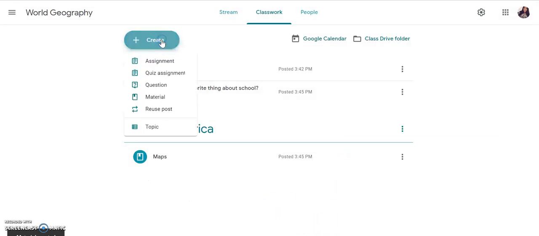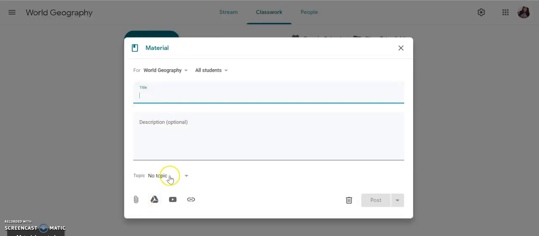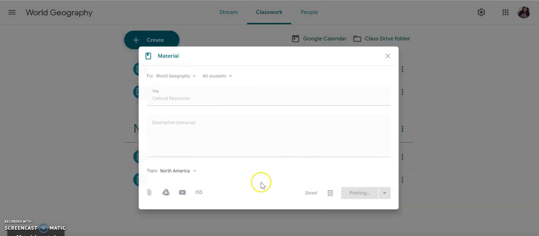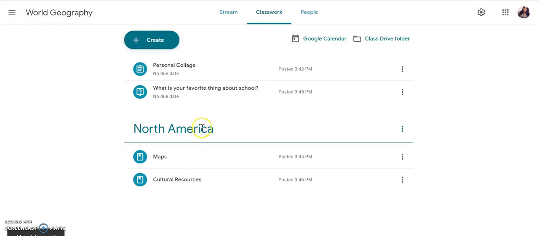Now let's say you want to add not just maps, but other materials. Now, North America shows up as a topic that you can choose, right? And so let's say I want to add some cultural resources. I want them to learn more about culture, maybe jazz or dance, different things like that that would be relevant. And I can attach them here and I can post. All right, now you'll see them here under North America. You can change the order. Okay, so that's a really neat feature as well.